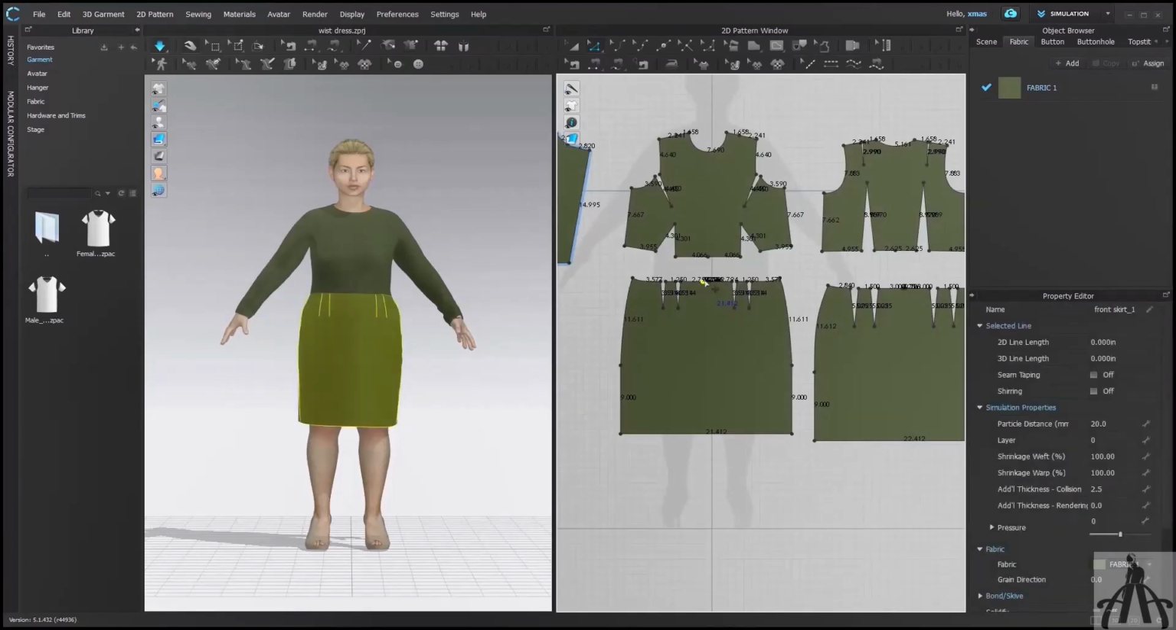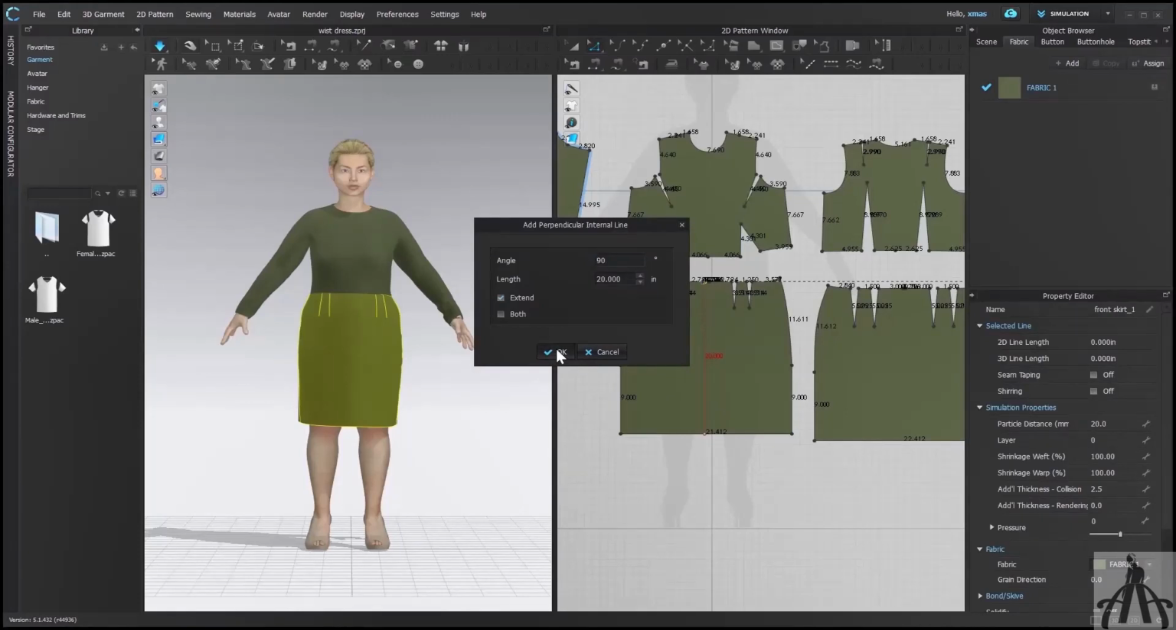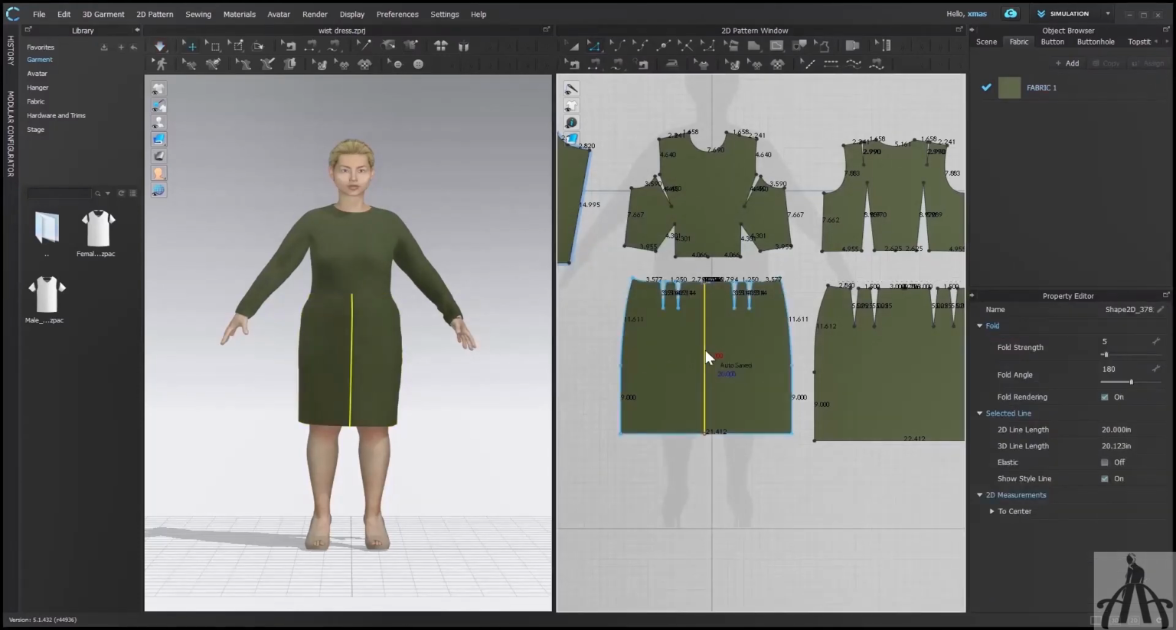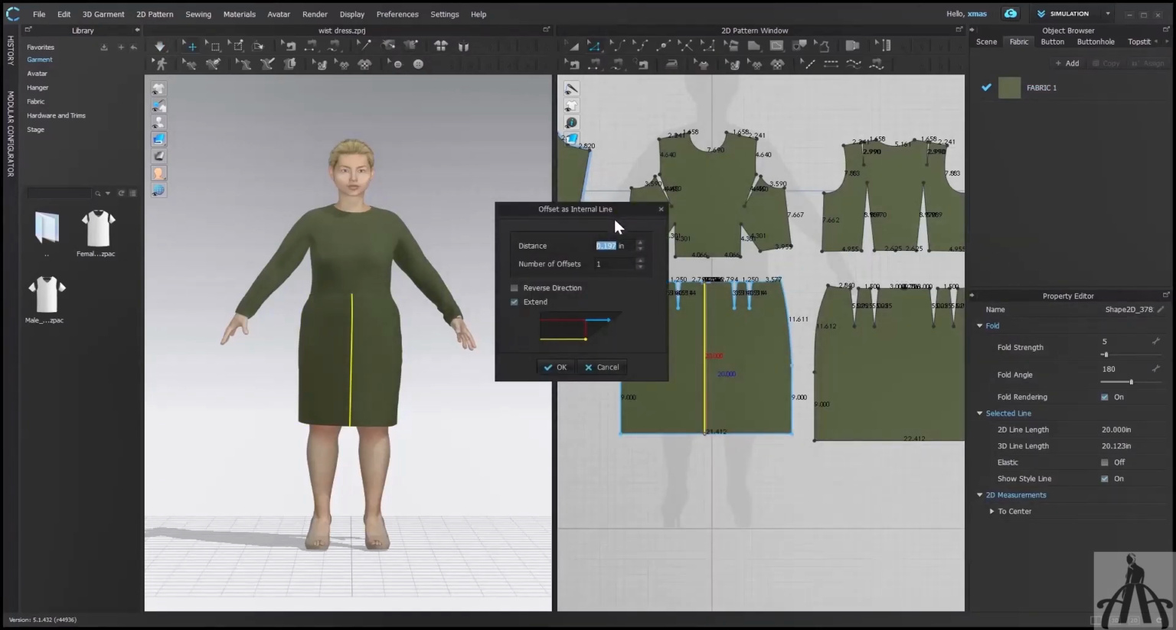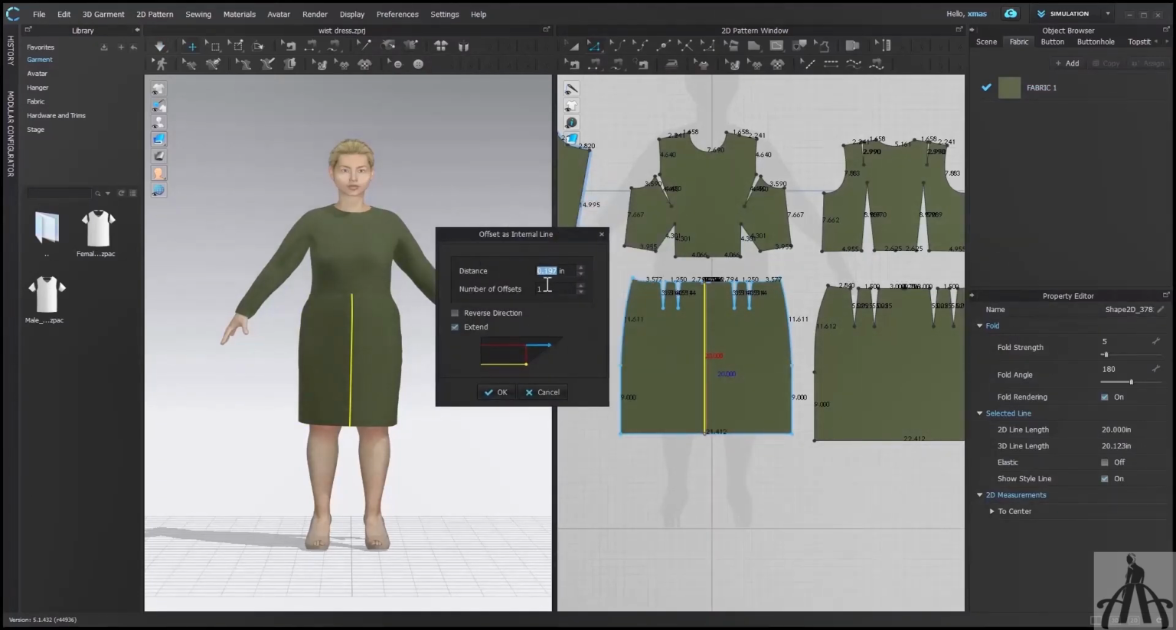I will make one perpendicular line from this point so that we have the pattern piece on both sides. Now, if we use the same option again, this will happen. Suppose by default the line will be created to this side of the pattern, but you want it on the other side of it. So we will simply select this option and our line will be reversed.